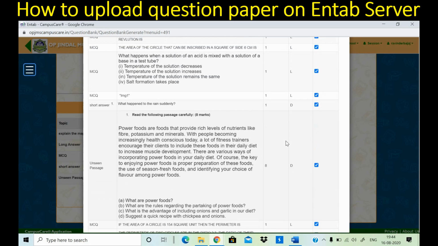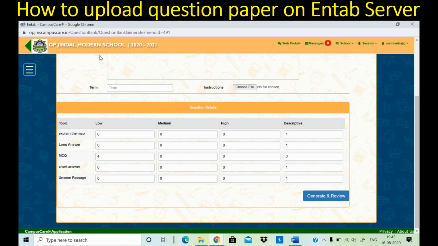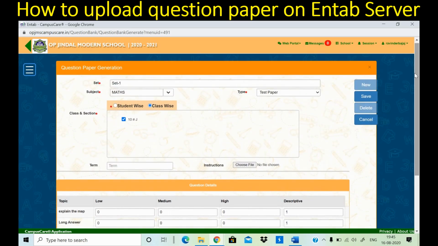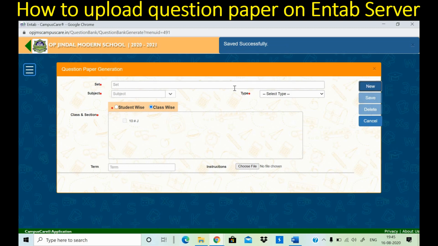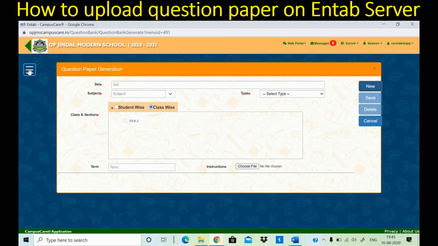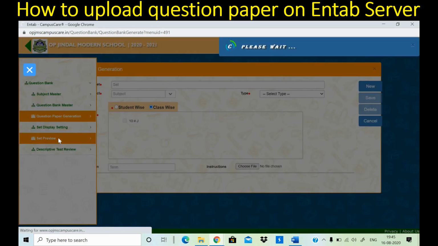So once you have selected the questions that you want in the question paper, press on the submit changes button. Once you have pressed submit changes, press save. It will say saved successfully. Saved successfully has come. It means your question paper is ready. If you want to preview the question paper, click on this set preview.